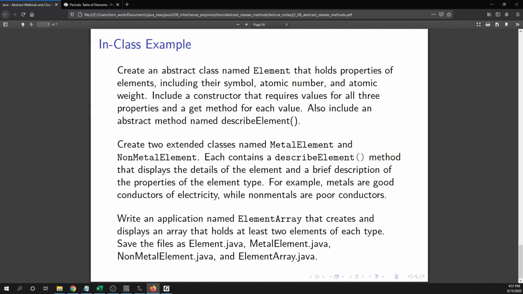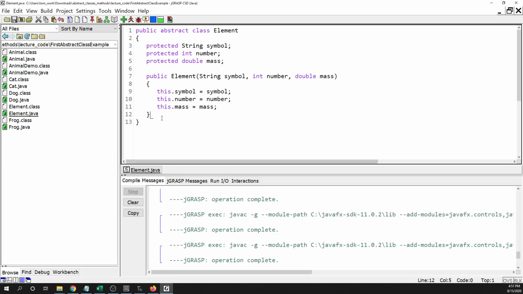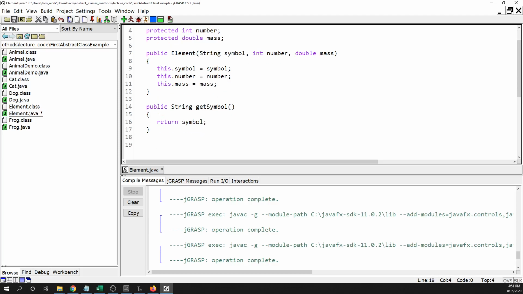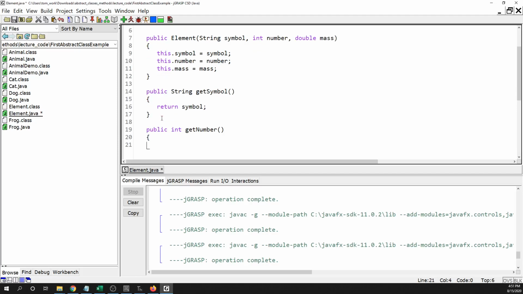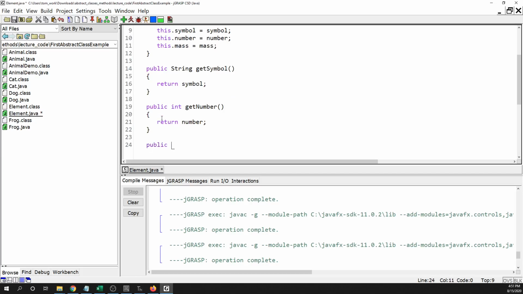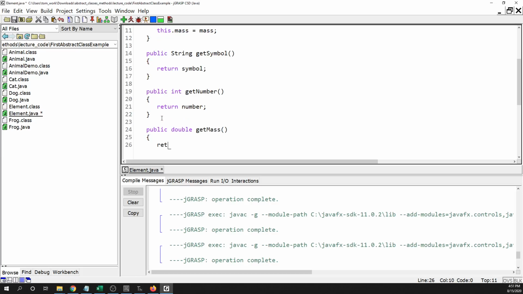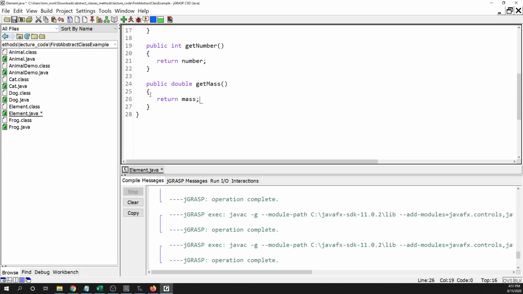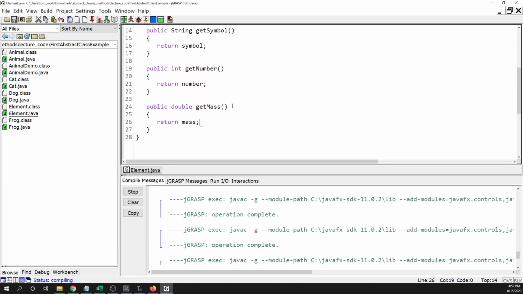And a get method for each value. All right, so get methods: public string get symbol, return symbol; public int get number, return number; and public double get mass, return mass. Okay. Let's compile that, see how it looks.